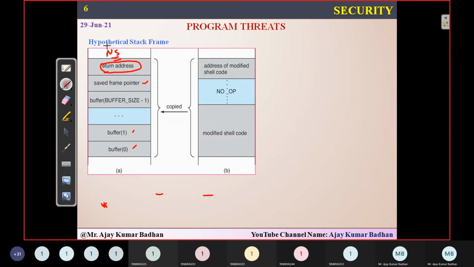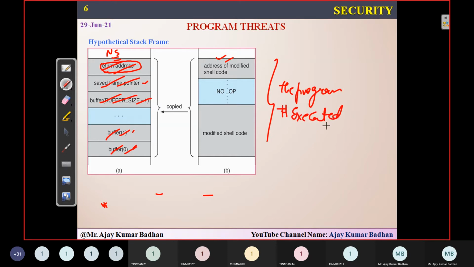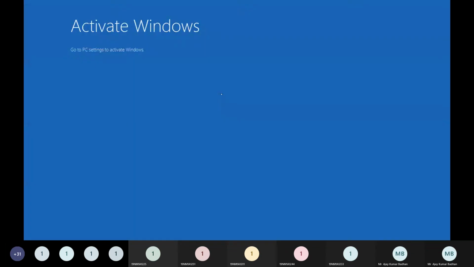Now, the program I have shown that the hacker is going to execute, what he will do is simply replace this data with this one. This is his program, the program that has been executed by a hacker. So he will try to modify the data present in this stack with this particular information. Did you see this? This entire thing is getting replaced with no op. No op is nothing but no operation.